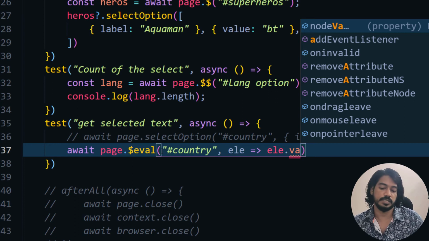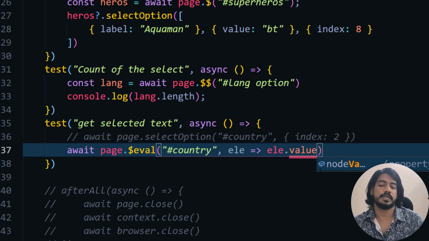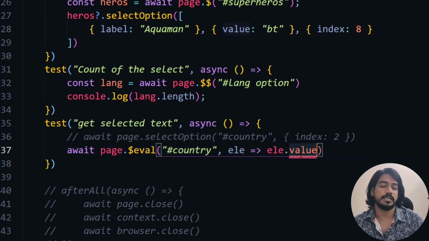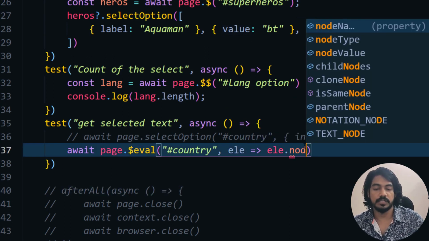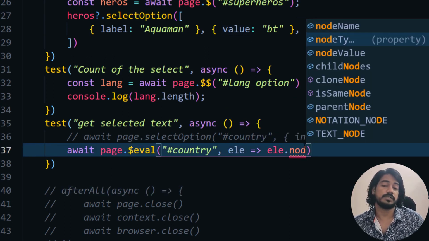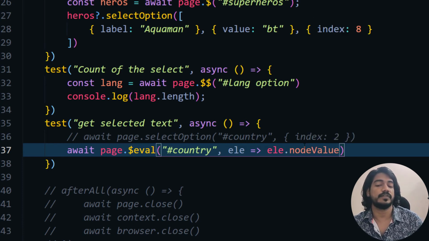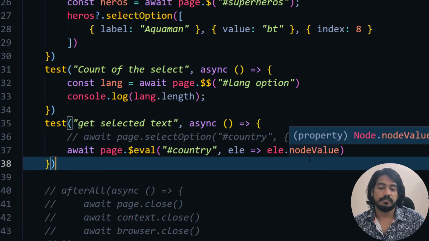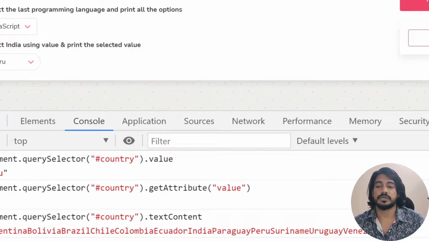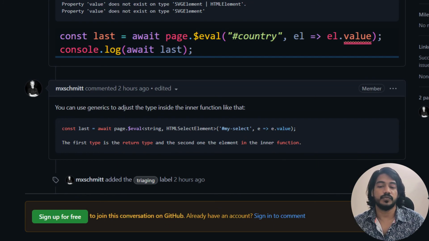But if you see, in this Playwright, I don't know what's wrong exactly. We are not able to get the value. We are able to get the node value, but not the value. If I use this one, this will typically return me null. Okay, but I was not sure about this, so I raised a question on GitHub, and hopefully I got an answer.